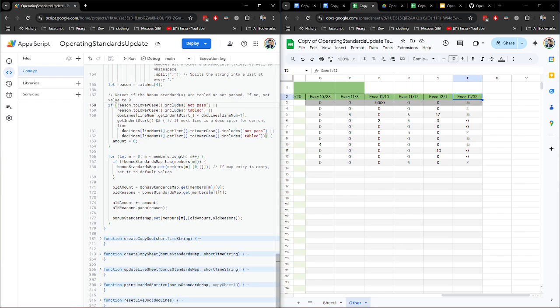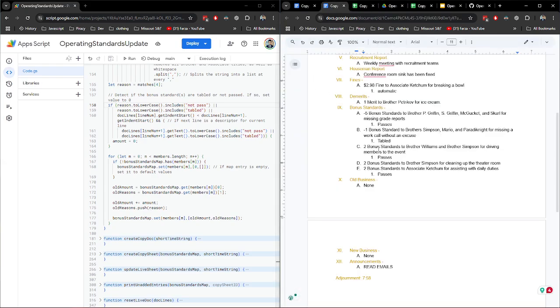It checks to see if the reason includes that, because sometimes people like to format it like this, and then sometimes people format it the other way. I guess I can do "does not pass," and yeah, that'll work too.